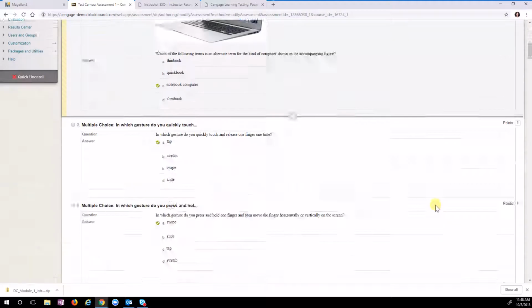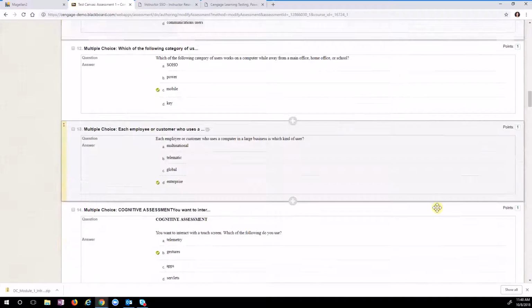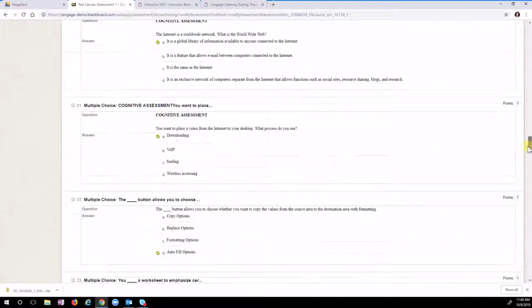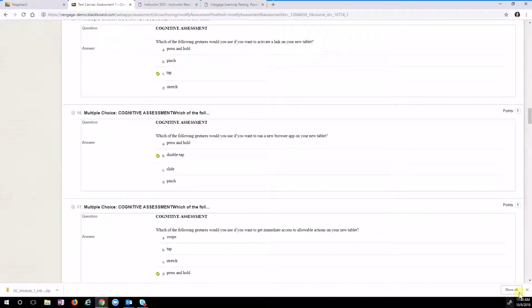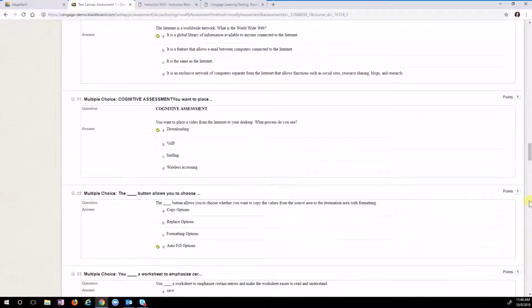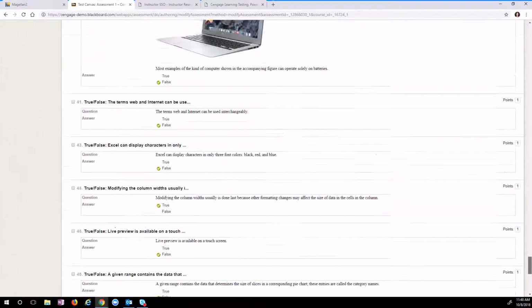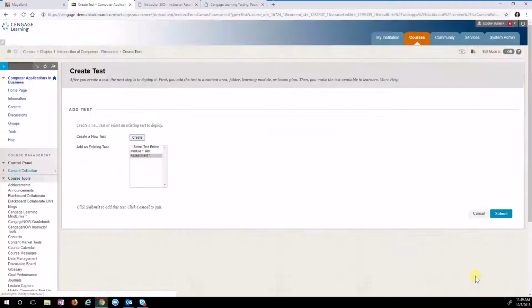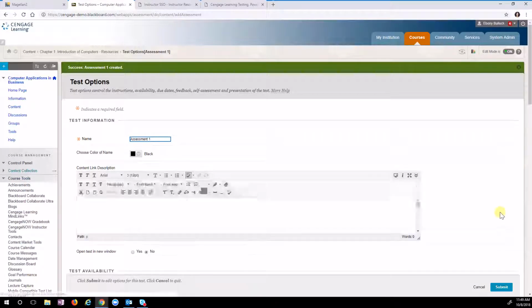And then you get a preview of your assessment. And you can scroll through there to make sure it is how you would like it to look. And then you would click on OK. So then you're taken back to the Create Test page. You want to make sure that you're selecting that Assessment 1 and then clicking on Submit. So Assessment 1 was the test you just created.